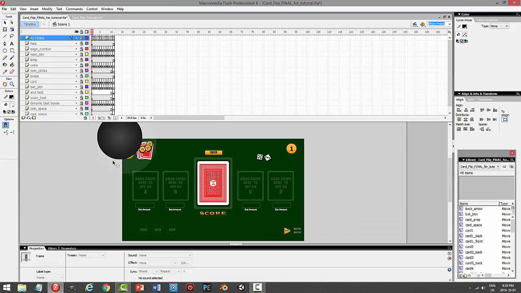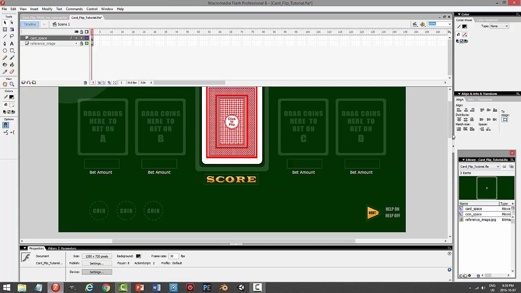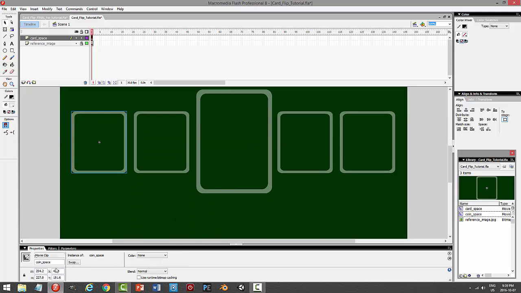Now, these are going to have to be individual things. So this thing, see, I've got that as an instance named card space. And these are the coin spaces. And they're all going to have to be instances as well. So I'm going to come over here, come back down, and I'm going to call this coin space A. Coin space B, coin space C, and coin space D. And save it. All right, so far so good.